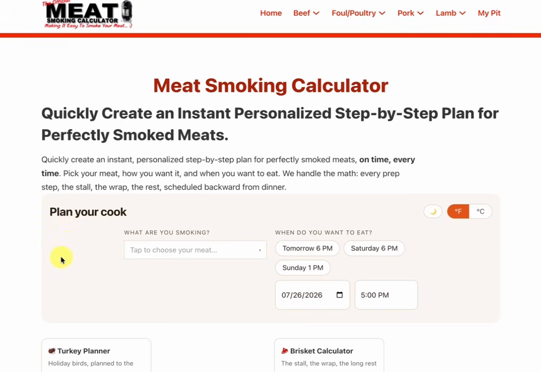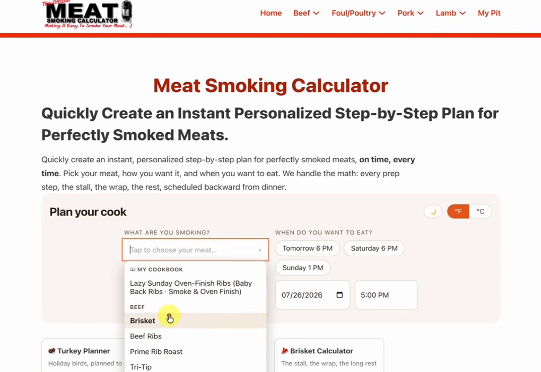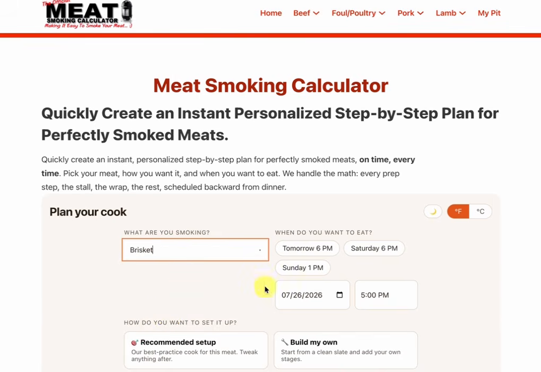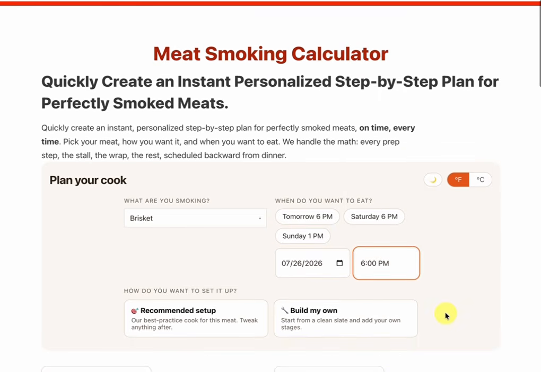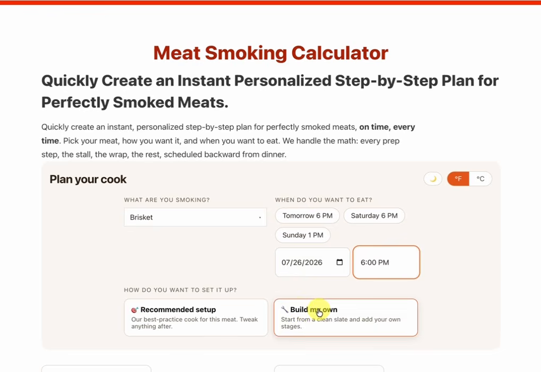So let's start. We're going to do a brisket. We want to finish on Sunday. We want to eat at 6 p.m. because everyone's coming over at 4. If you do build my own, it will give you a clean slate. Everything will be empty other than the smoking time. But if you do recommended setup, it'll actually give you the steps that are recommended for this cook.